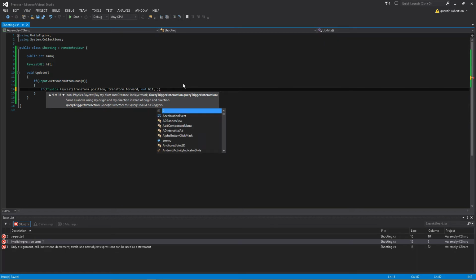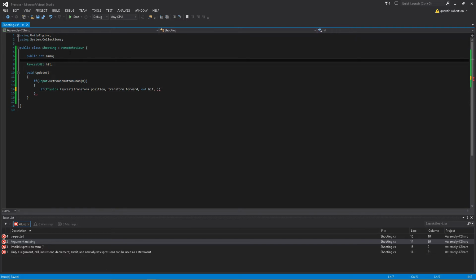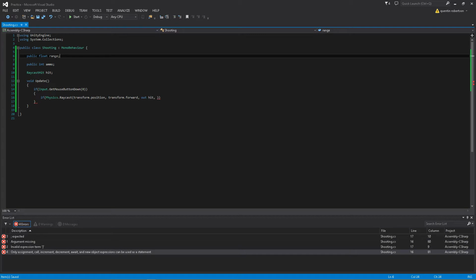I done goofed. There we go. Max distance. We could write a distance in here, which is totally fine. But I think it'd be cooler if we were able to change this on the go. So we're going to want to declare another variable, which we're going to call range, or whatever you want to call it. The name doesn't matter.